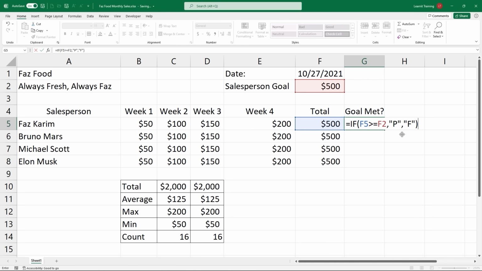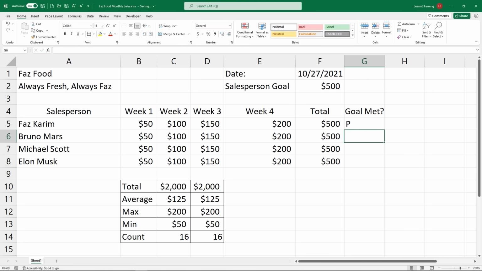So it's rather simple. It just checks whether this cell is greater than or equal to this cell. And if it's true, it's going to say P. If it's false, it's going to say F. But none of us are false. We all are equal to 500 actually. Now I actually can use autofill, that tiny little square, on a formula.